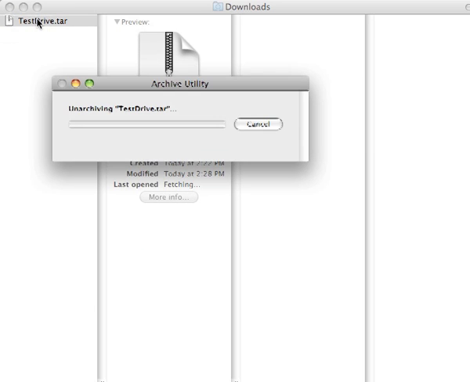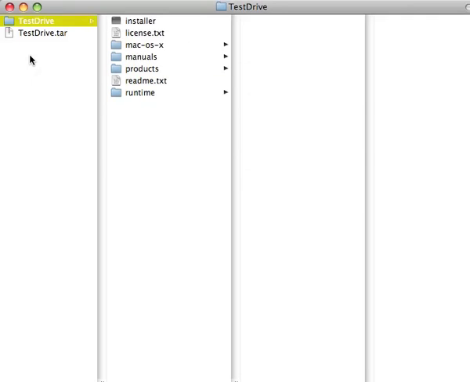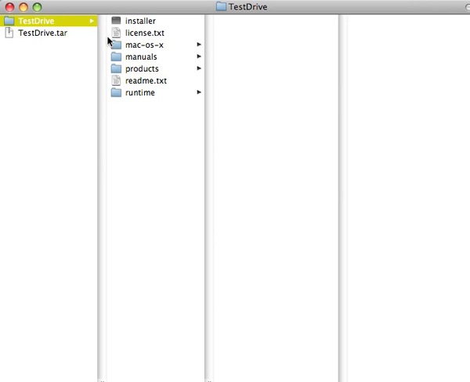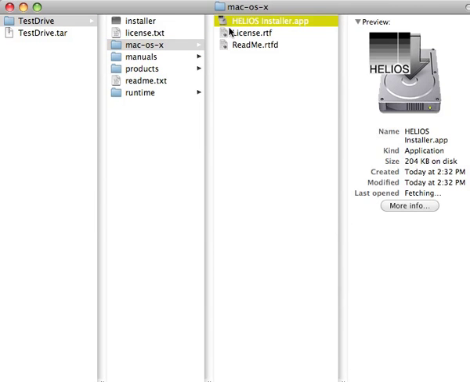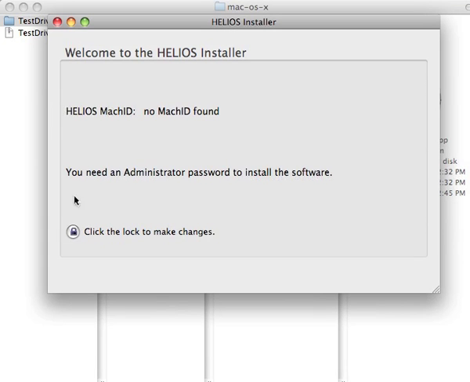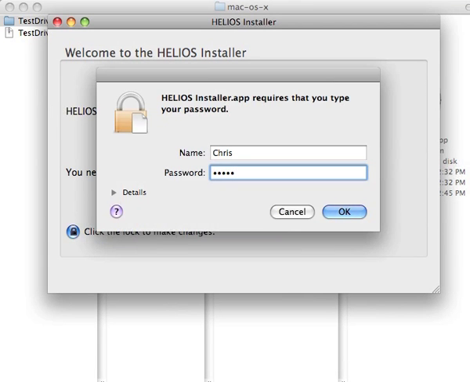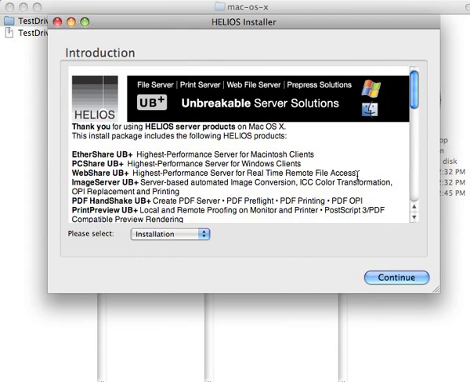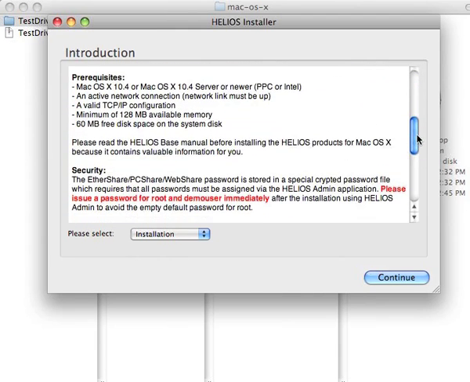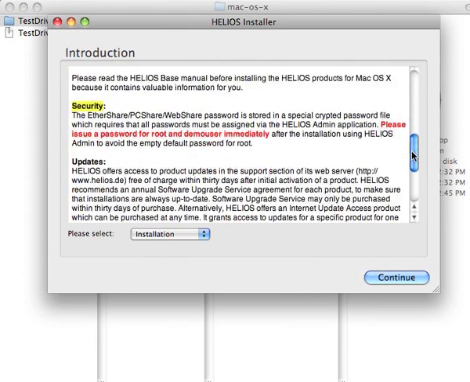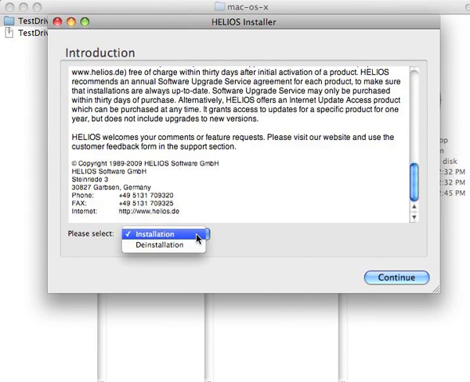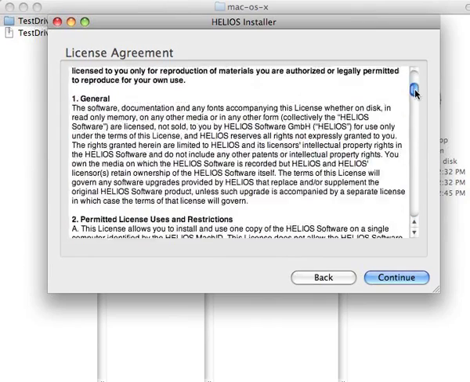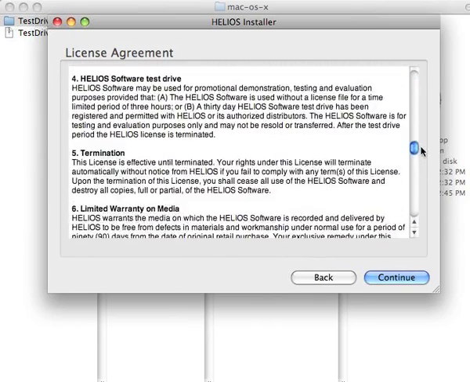First, double-click the downloaded .tar file if it was not automatically opened. Then, in the Extracted Test Drive folder, in the Mac OS X subfolder, double-click the HELIOS Installer app. Authenticate and read the introduction, verifying the system requirements and taking note of the security information. Click Continue and read the license agreement. To install, click Agree and Continue.